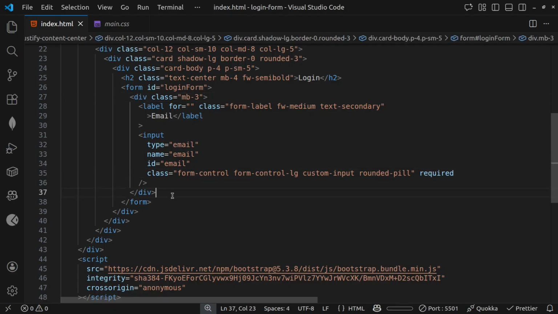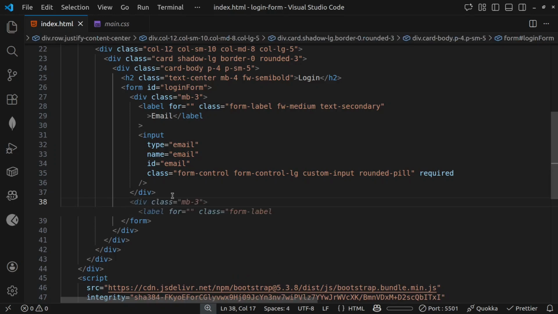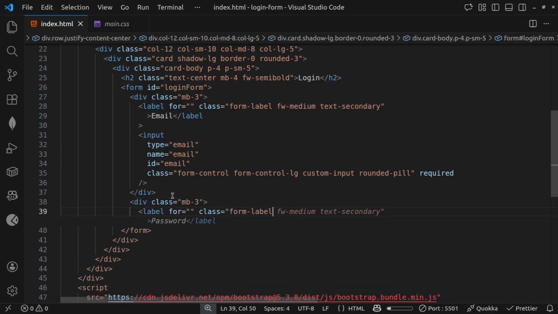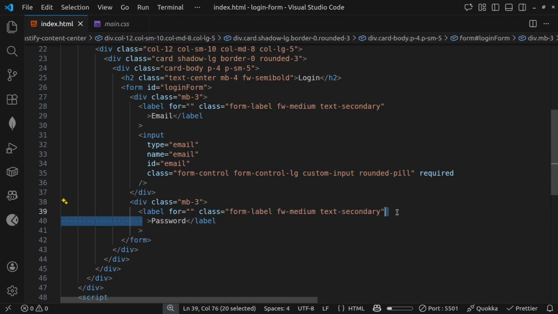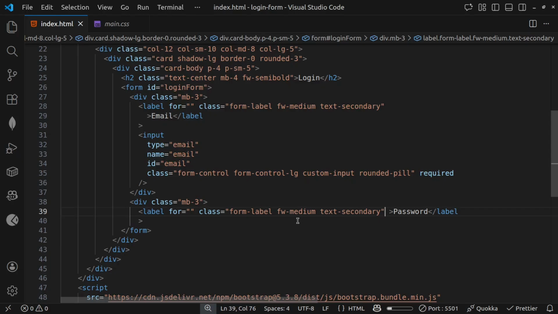So the next thing we're going to have is the password field, and it's the same thing I'm going to do here, right? Okay, so I have a label with the class of form-label, same thing we did here. So you can just copy this and paste it and change the label name to password.